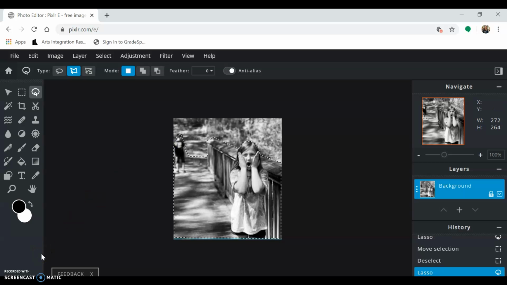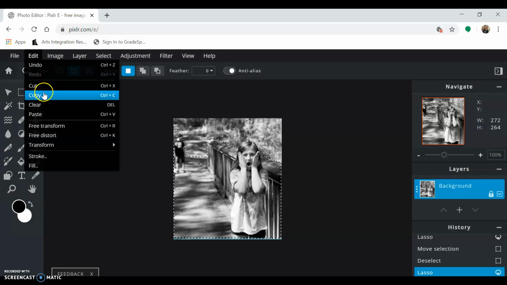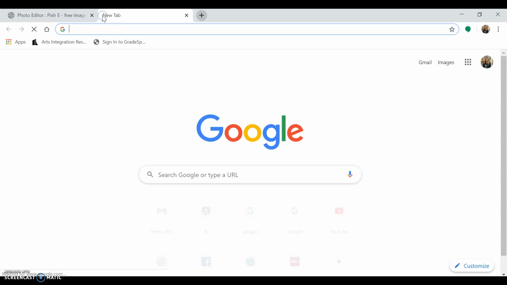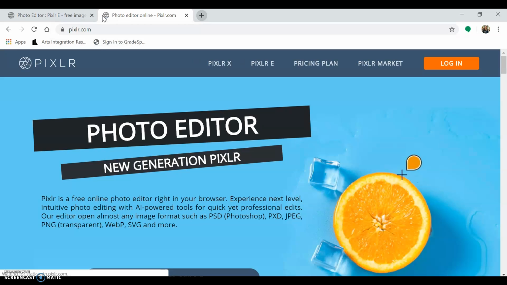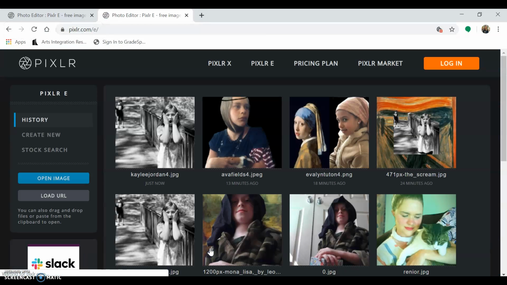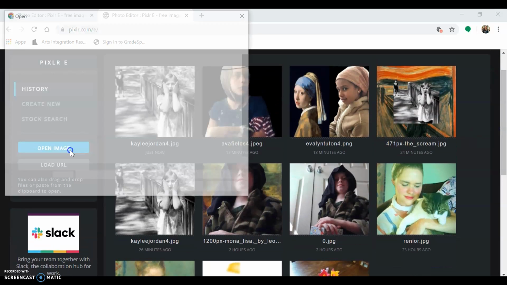We see that the area is selected that I want to move. I'm going to file or edit, and I'm going to copy this. And you're going to see it says copy. I'm going to hop over to another Pixlr, just like this. And I'm going to open an image.